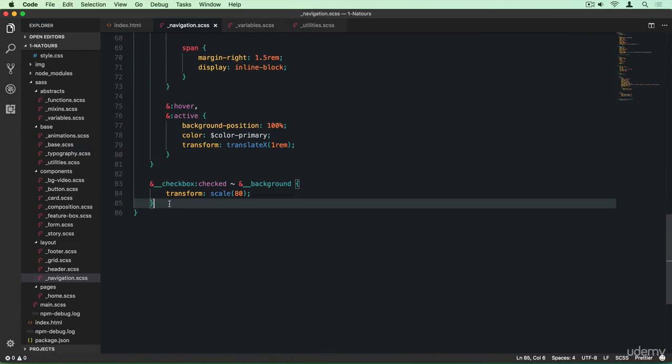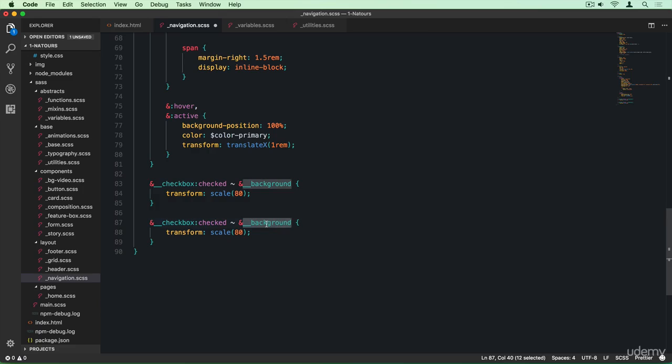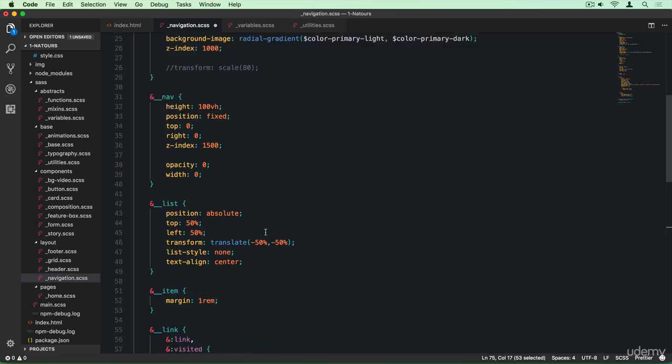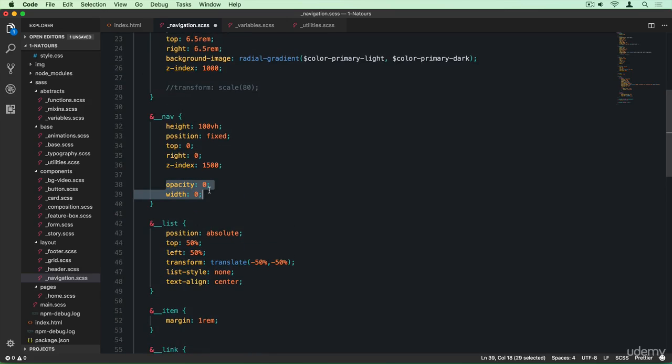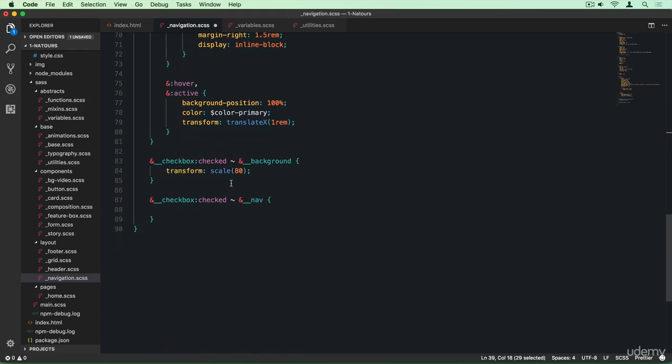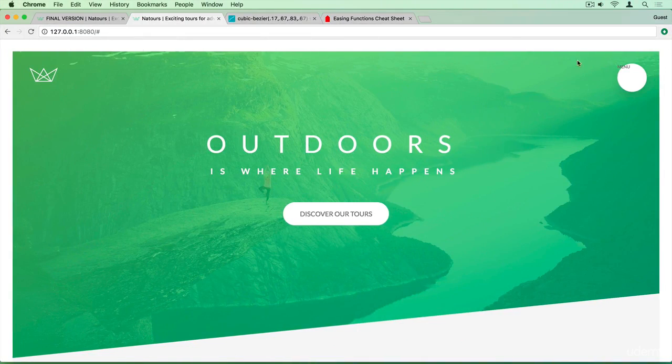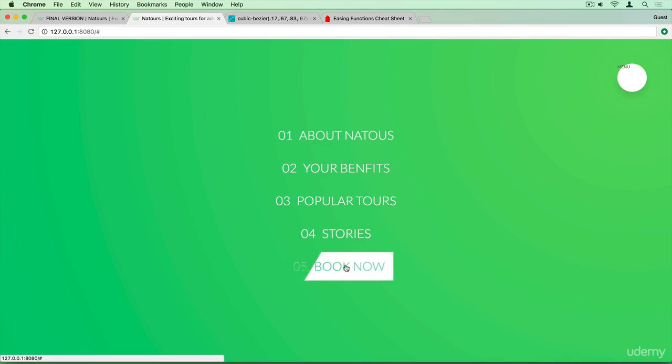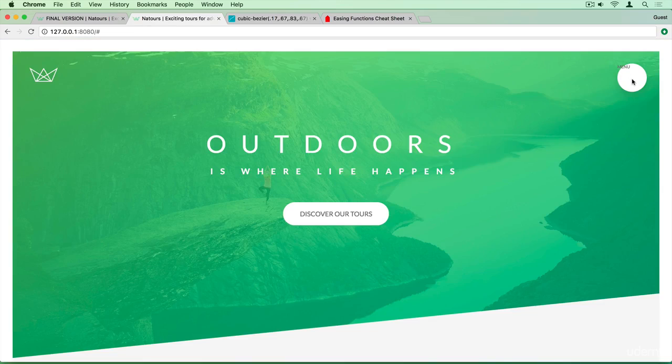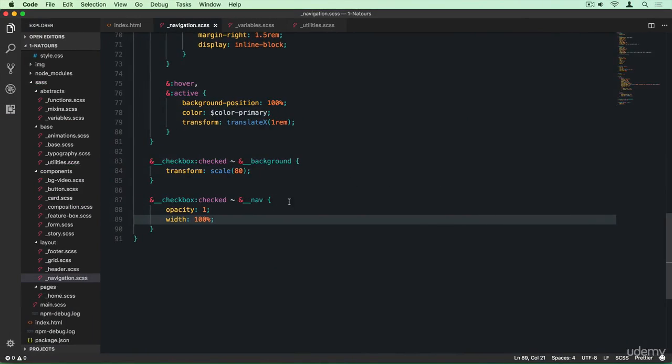So it's the same really. And so all we have to do here is to replace it with nav. And then what happens here is, of course, that we remove what we did here before. So the opacity is no longer 0 and the width is no longer 0 as well. So opacity 1, width back to 100%. So let's take a look at that. And here we go. So it works without the animation, but it works.